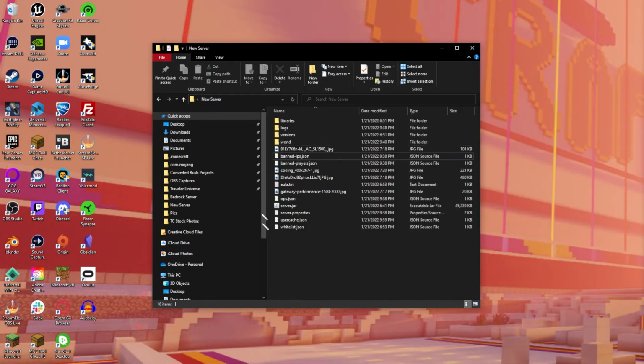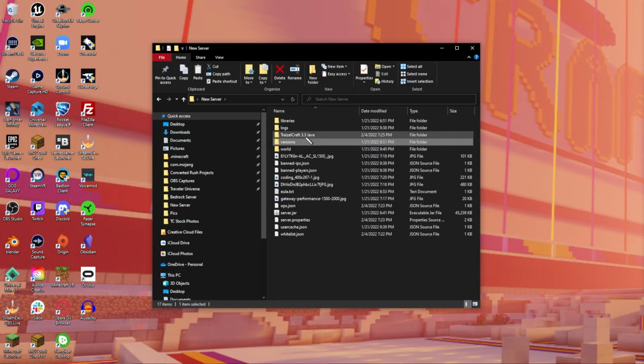Now after you get all of that configured, next couple things you'd want to do is maybe import your world. I'm going to go to a file where I have some Java worlds of mine. I'm just going to copy one over. Okay, so now that imported, I'm going to rename it to just TraizelCraft, and then I'm going to delete world because I don't want that.